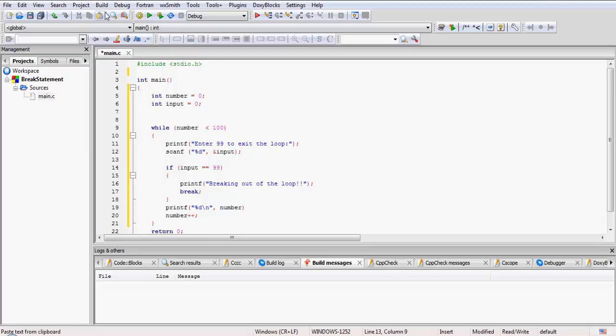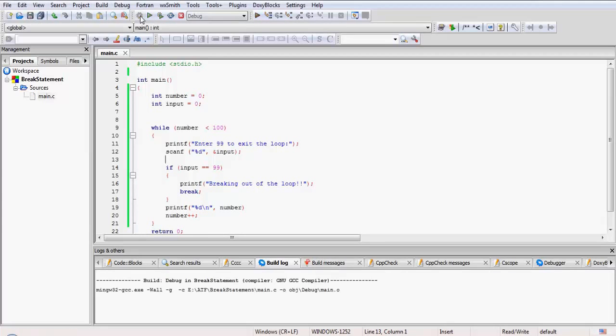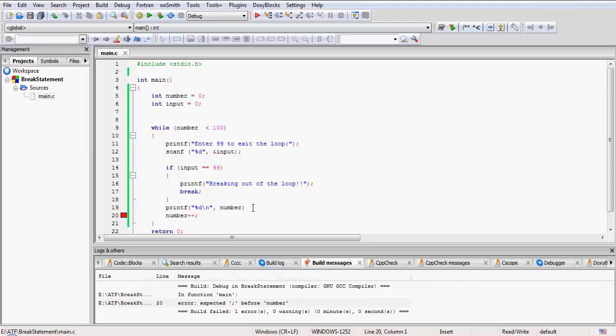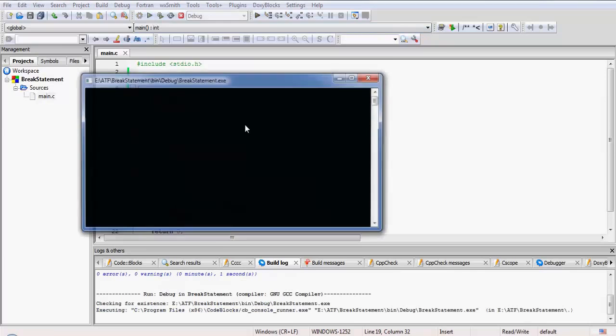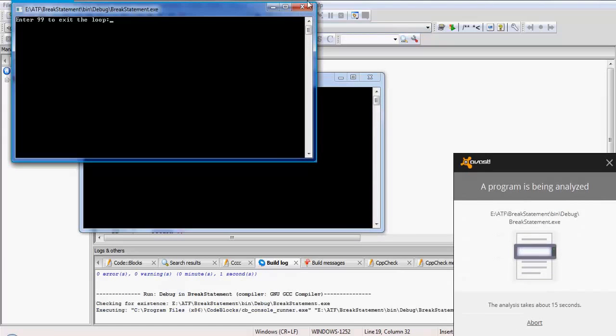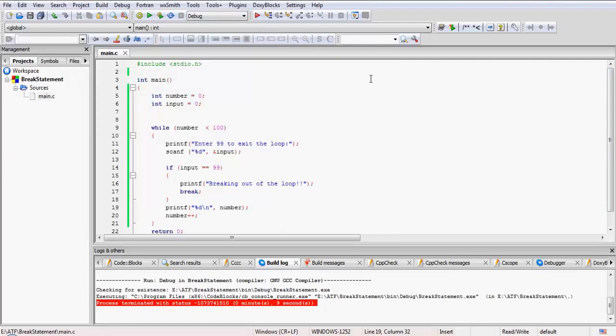Let us try and save it and build it first. Let us see. Okay, we have made a little mistake. We have forgotten a semicolon over here, and there is no other error. So save it again and build it. It should compile successfully now. Okay, yes, it has compiled with 0 errors and 0 warnings. So let us try and execute the code. Let my antivirus finish execution first. Okay, let me execute the code again.